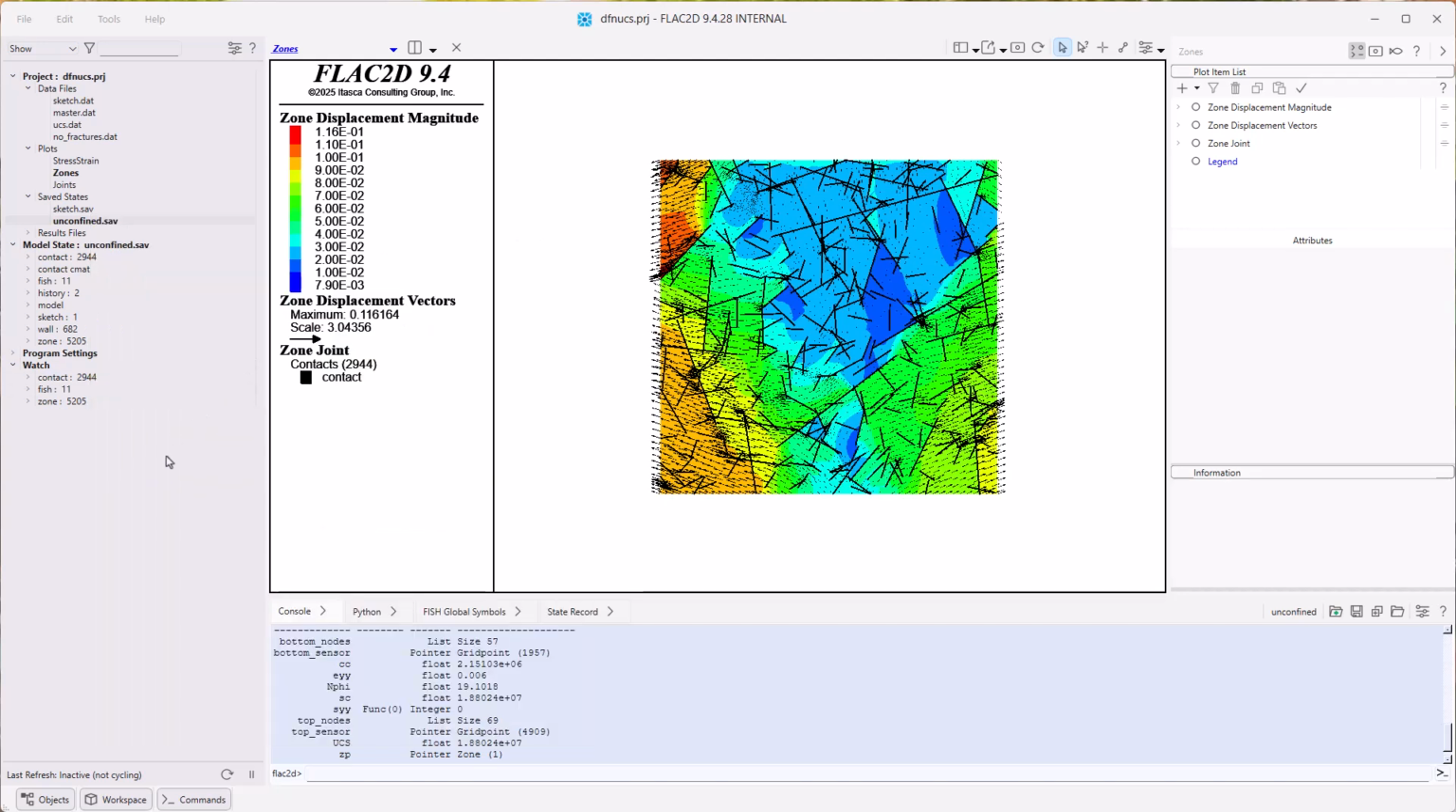Bold type on the tree indicates one of two things. One, it's reserved for the major branch labels, project, model state, program settings, and watch. And the second thing that it indicates is a currently open item. In this case, the zone's plot is the plot shown in the workspace, and unconfined save is the currently active save state in the model.